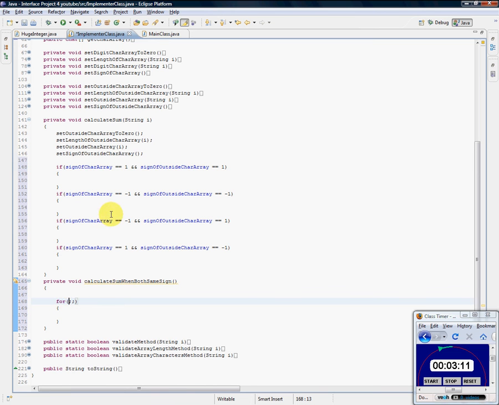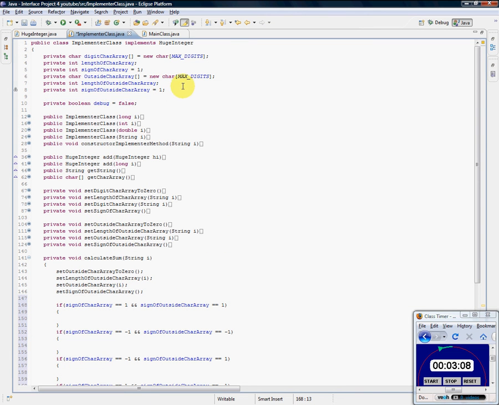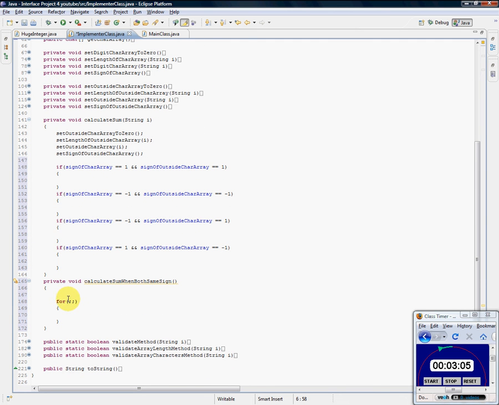So we are going to go from right to left. So we're going to have a digit counter and an outside counter. And they're both going to be integers. We're going to both start from max digits minus 1, which would be 79. Max digits minus 1. Both these counters are going to decrement in each loop. So minus minus, copy paste, minus minus.